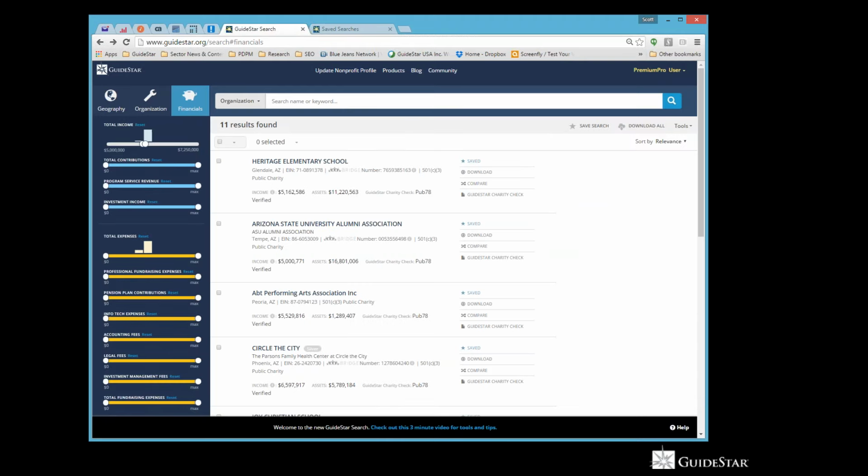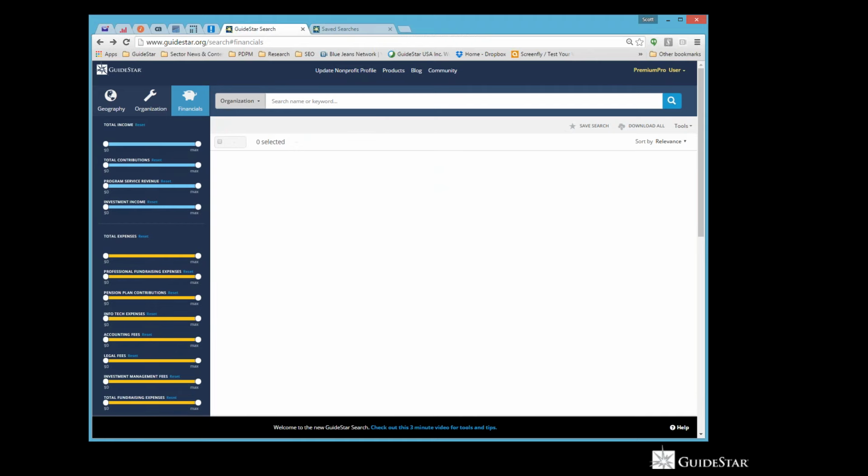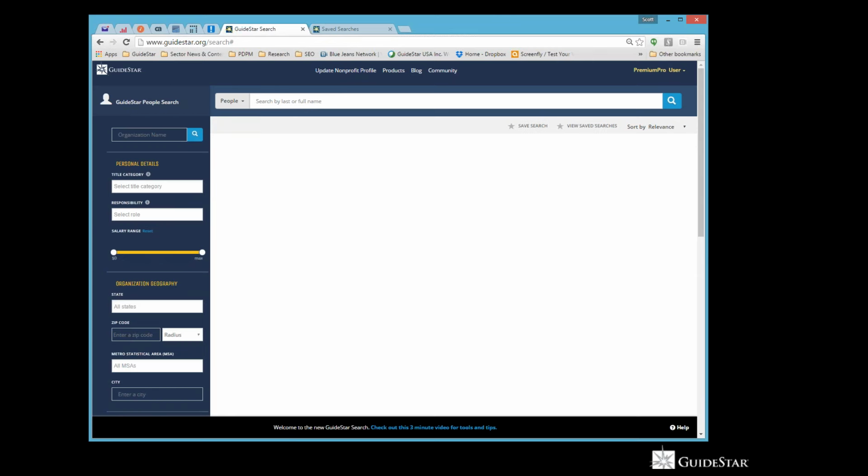And that is pretty much the big changes. I wanted to keep these examples fairly brief for organization search. Now, Premium Pro subscribers are also afforded the ability to do a search for people, and that's accessed by going here, and this takes you to the people search interface.